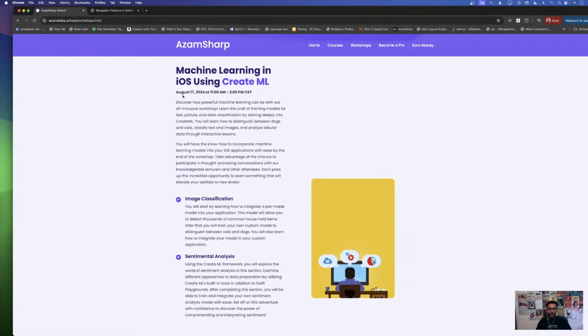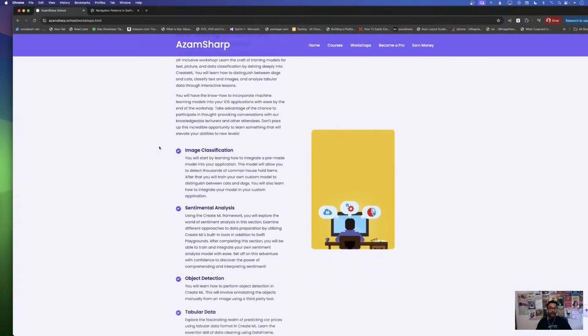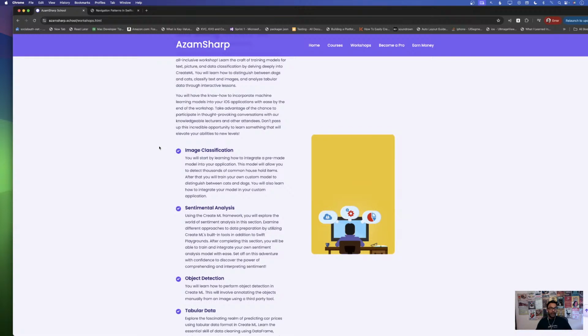And this one is coming up tomorrow, from 11 a.m. to 2 p.m., which is for machine learning in iOS. So how to train models using CreateML and then integrate it into your iOS application.